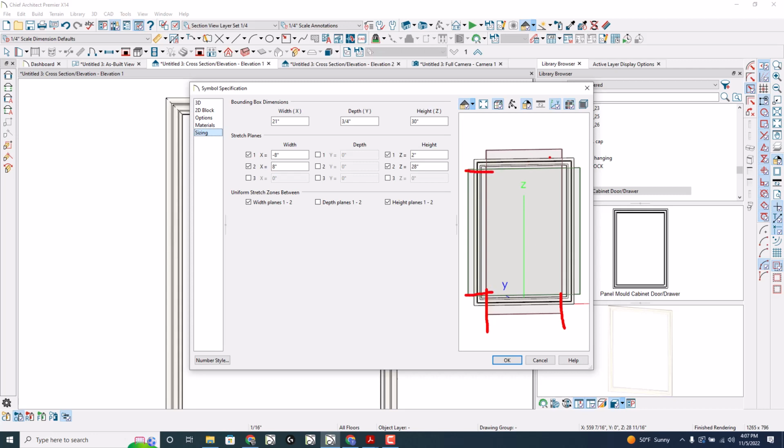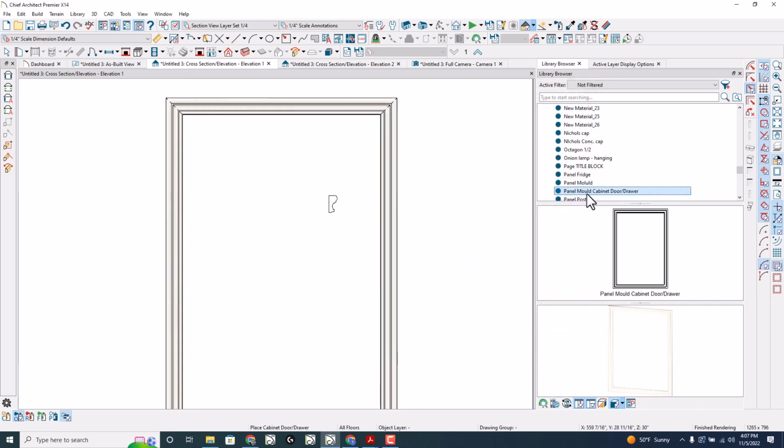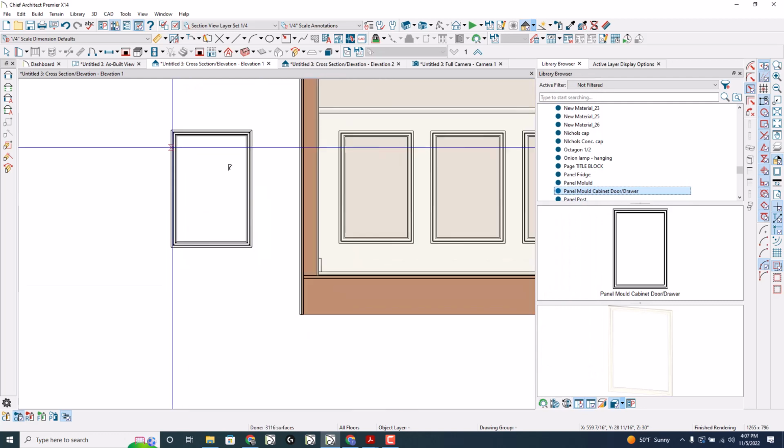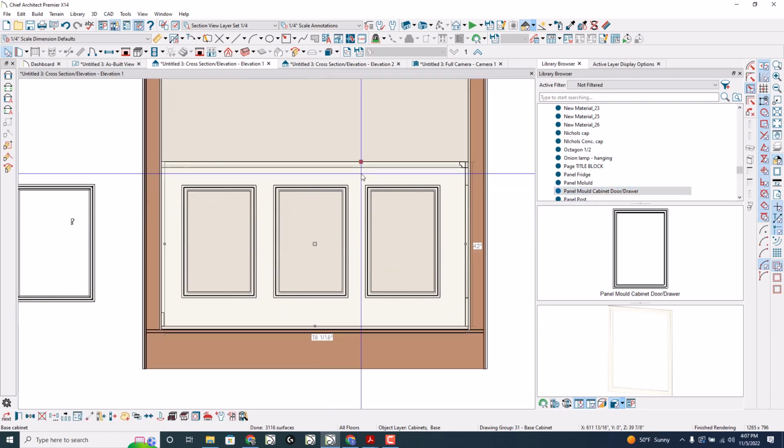That way, this inch and a half, top, bottom, left, and right always stays the same. If we stretch any wider than this, we're just going to stretch between these 2 points. Stretch any taller than this, we're just going to stretch between these 2 points here. That is an important piece of this library object.